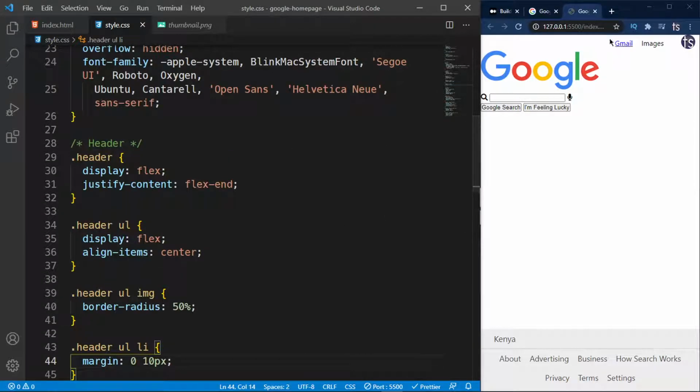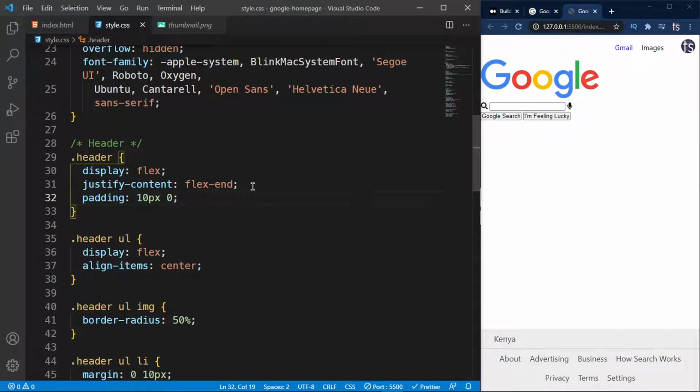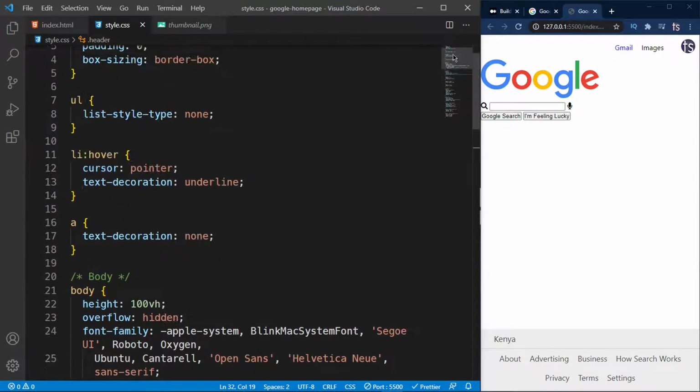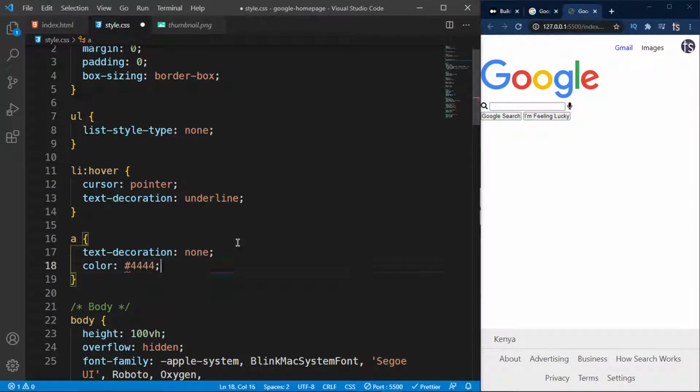So on the header, let me add a padding so that this can move downwards just a bit, and I'm going to say add a padding of 10 pixels on the top and bottom and 0 on the left and right, like that. Okay, let me target this anchor tag, make it black, so I can just go inside here and change this color to 444, just like that. That's looking nice.